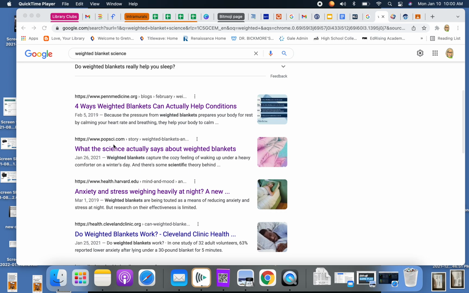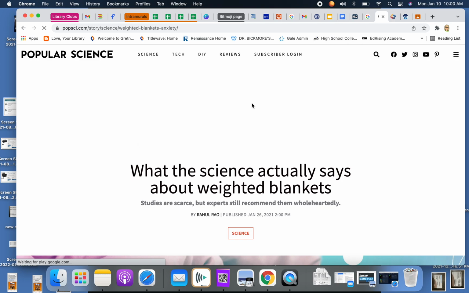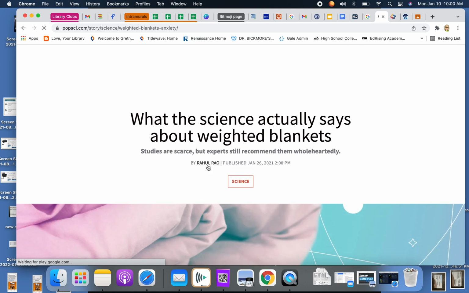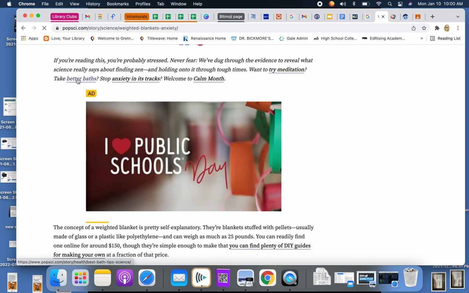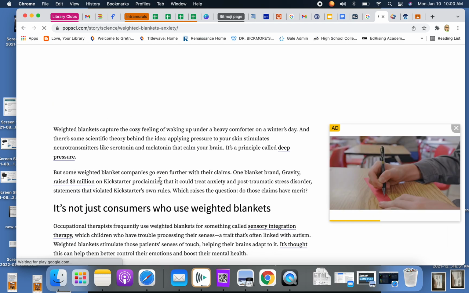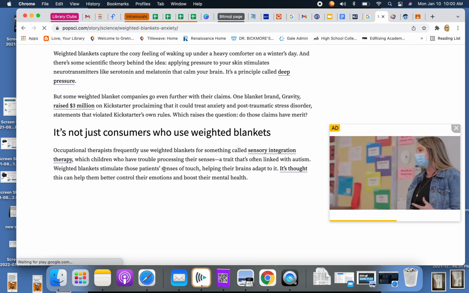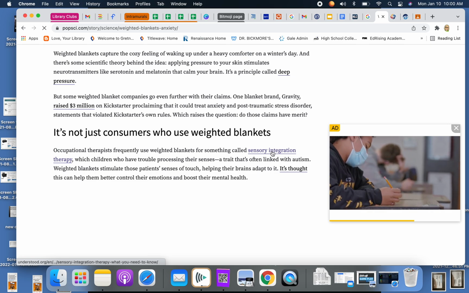I did find this source from Popular Science, which is a science magazine. And it is by Raoul Rao, and it's what the science actually says about weighted blankets. And so here's the article. There's different links to other topics, and it looks like they're all from Popular Science, but they would be different sources. So if you use those different sources, you would have to use them.